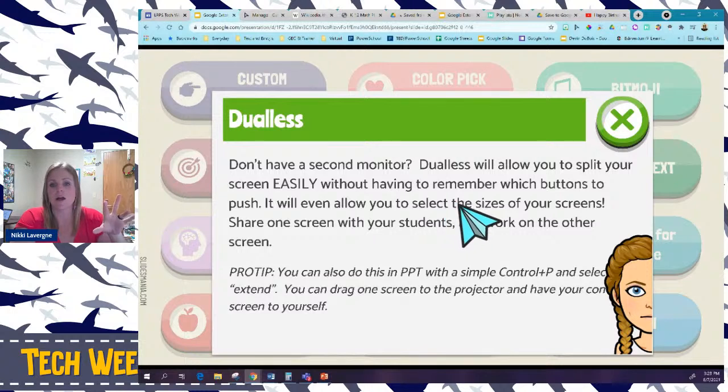Duelist is an extension that will allow you to split your screen easily without having to remember which buttons. So you can say, you know, Control, Shift, whatever. You can do all of that, sure. But this is so much easier and user-friendly, and there's nothing to remember. So it will also allow you to select the size of your screens. Make sure you know what's going to be on your screen when you share it.